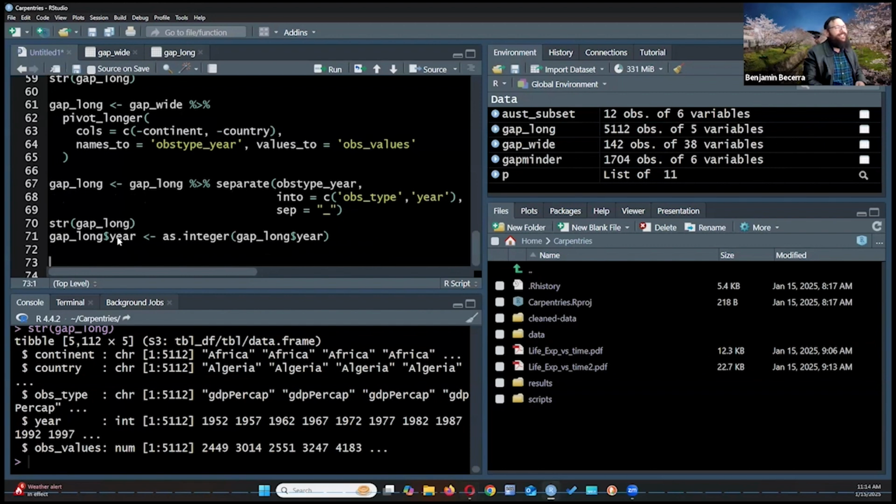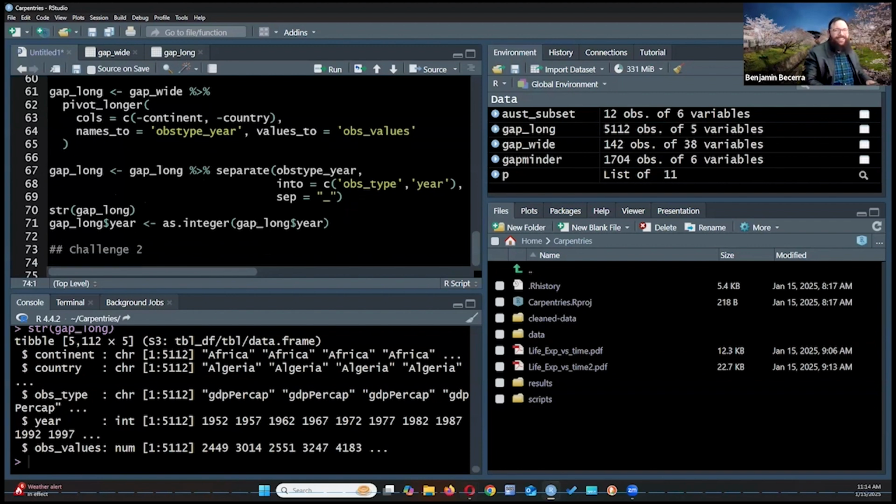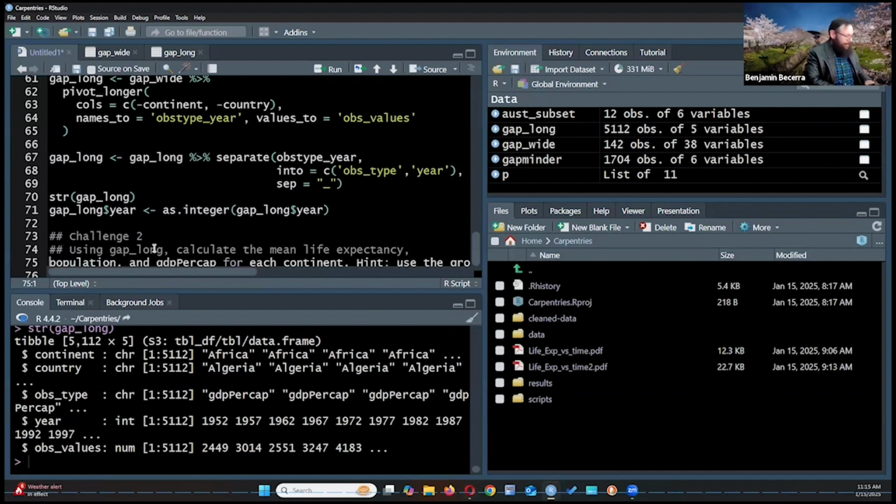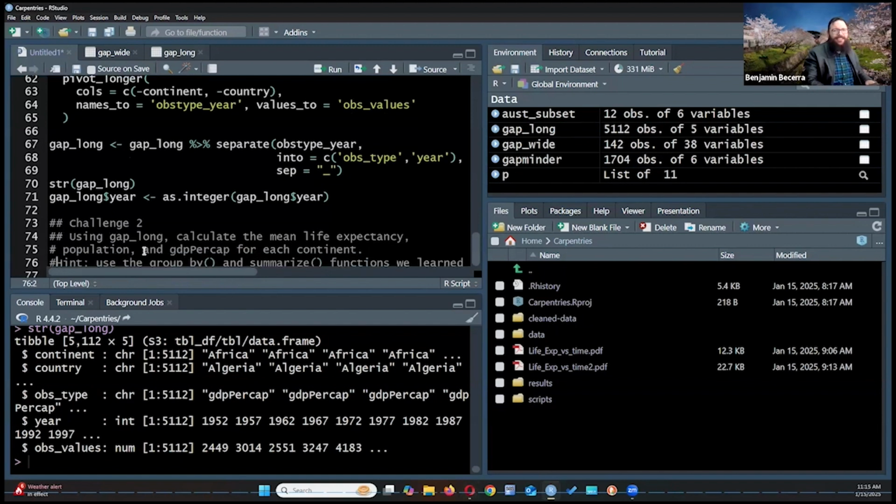Now, this is a review of your last lesson that you just took with Robin. Challenge 2. Okay. For this one, can you now use this new gap long data and then go ahead and see if you can get the average in a summary? So let me paste the challenge. So calculate the mean life expectancy, population, and GDP per capita for each continent. Hint.